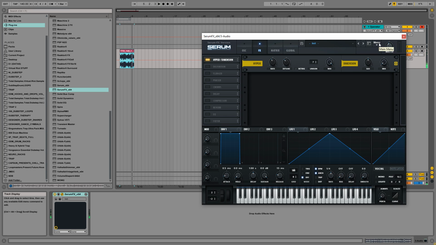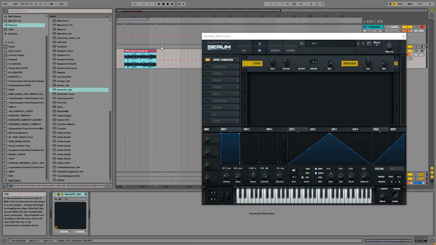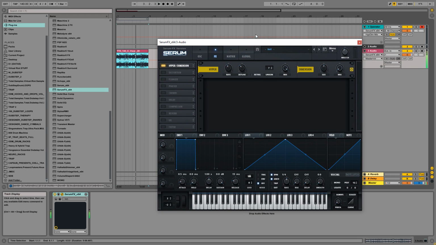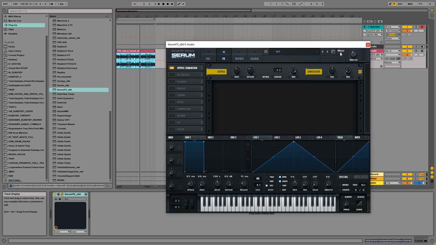You can make even stereo width to the sound. It is really handy for me. And I've never found any kind of instrument or any kind of effect which did what Serum FX does. It's really awesome.